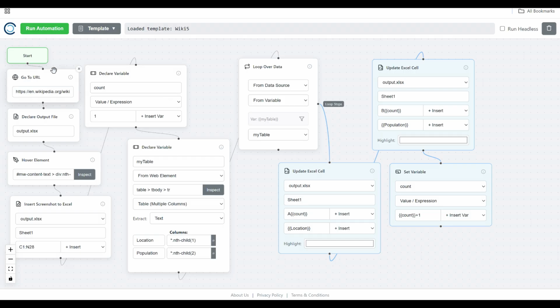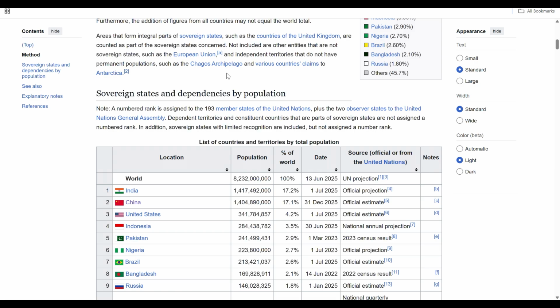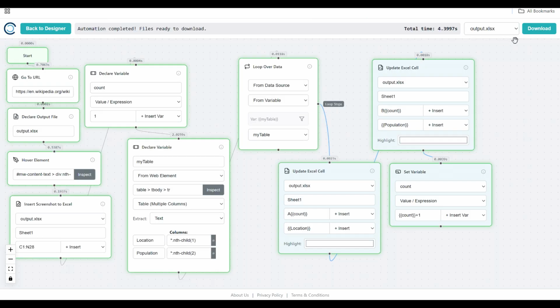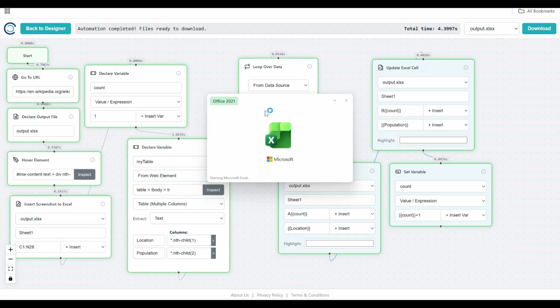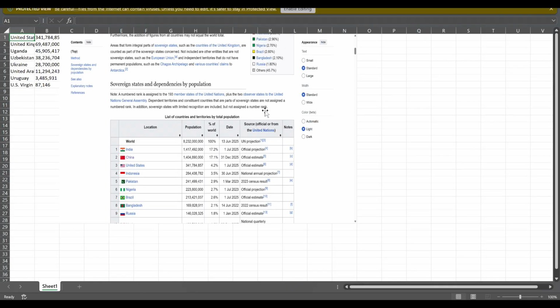To demonstrate FlowsMatch in action, I'm going to load a pre-saved flow which navigates to Wikipedia and retrieves a list of world population, filters it by countries starting with letter U, and records the output into an Excel file. Let's run it. And voila! The flow is now completed and we can download the output Excel file. The file contains the data we intended to retrieve as well as the screenshot of the table area.